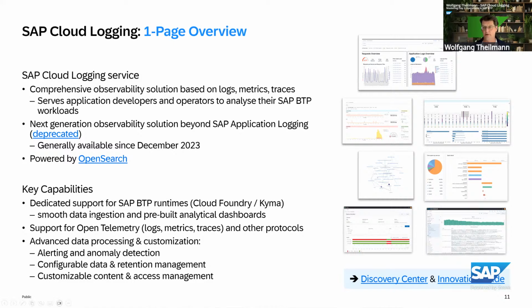Furthermore, there are a couple of capabilities which are particularly relevant in comparison to the predecessor, application logging. First and foremost, we already mentioned support for OpenTelemetry. So the service now not only supports logs, but also metrics, traces, and even other protocols. And then second, there are very advanced data processing and customization possibilities. You can do alerting on your data. You can do anomaly detection.